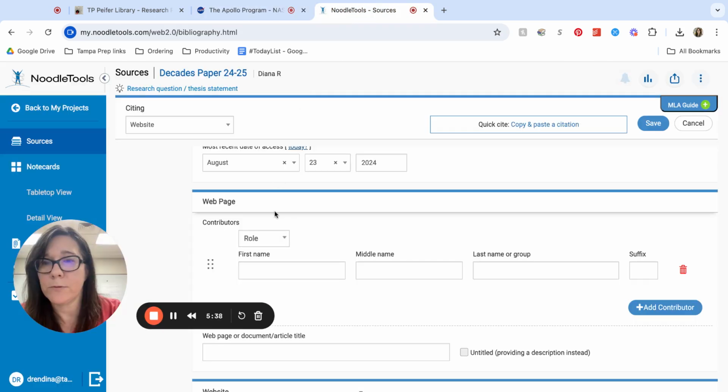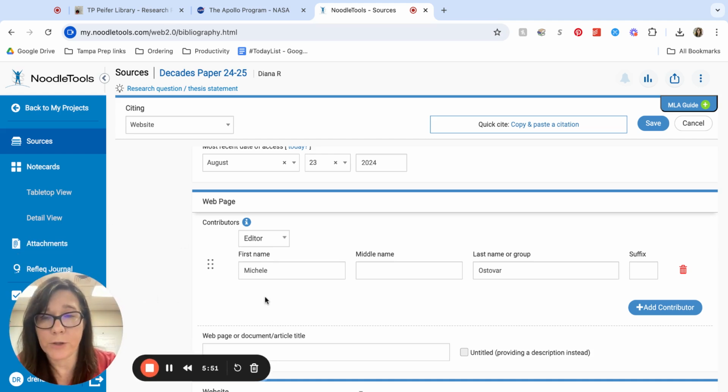And then I'm going to go over to NoodleTools. I'm going to choose role and editor. I'm going to paste it here, make sure that I put their last name over here. And so I have a contributor. A lot of times, again, you won't find contributors. So just see if you can. Great. If you can't, that's okay.